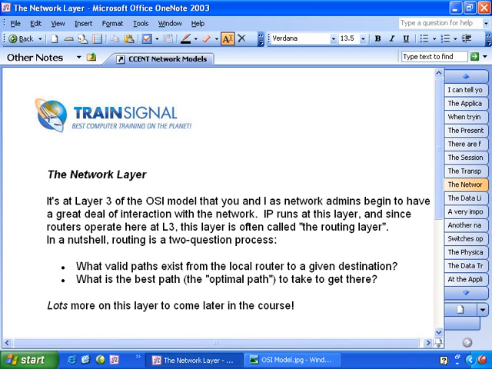Now, the network layer, it's at layer 3 of the OSI model, the network layer, that you and I as network admins begin to have a great deal of interaction with the network. Probably the greatest amount of interaction, just depends on your job role. The Internet Protocol, IP, runs at this layer, and since routers operate here at L3, this layer is also often called the routing layer. And the IP addresses that we use here are called IP addresses, layer 3 addresses, routing addresses. If you think that that's a lot of names for one thing, you haven't seen anything yet. That's network, and we like to have more than one name for the same thing.